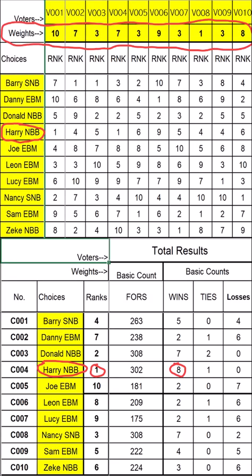Analysis. RNK voting. Shareholder power is directly proportional to shareholdings. This is simple and easy to understand. In the row of values entitled weights, voter 1 has 10 shares. Voter 8 has 1 share. Voter 1 has 10 times the voting power of voter 8.